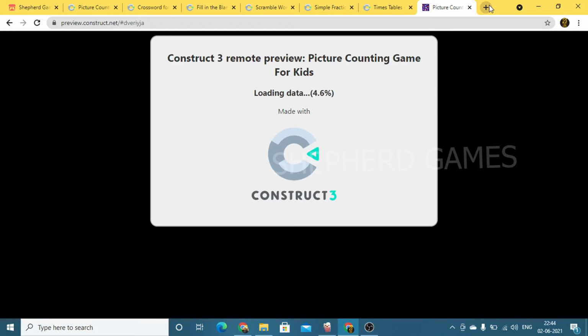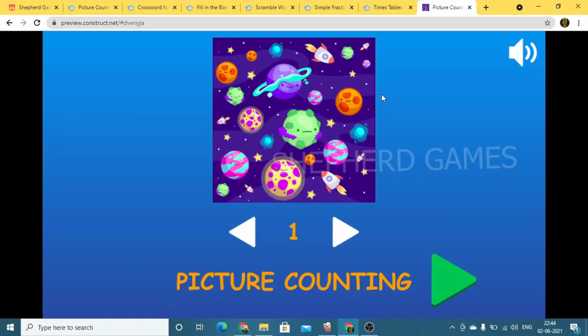Okay, it's getting loaded. Okay, almost ready. Actually I'm using the remote preview so that we can see everything in the same browser tab. Generally it will open a pop-up to show it to you, but if you use remote preview, you will get a link and use it in the same browser.